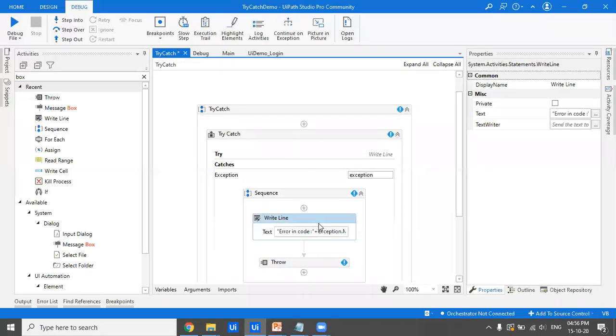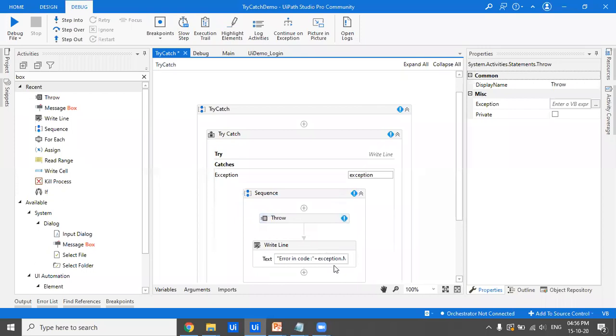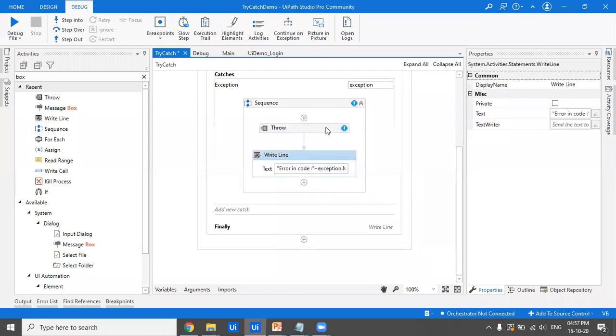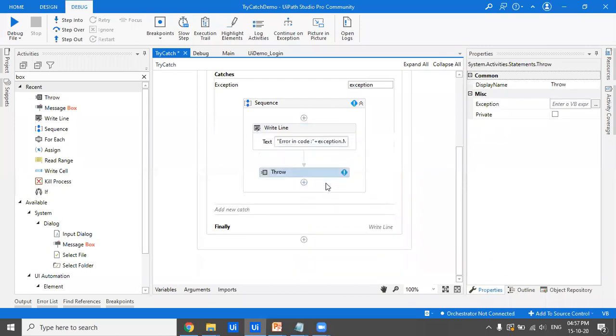I'm using Write Line, or I'm logging the exception. Usually we log the exception in the catch block. But what if I first throw it and then log it? Would this ever be logged? No, this would never be logged, because as you throw, anything underneath the throw would never be executed. From here only your control will go. So this Write Line would never be executed. So I'll have to drag it down, and from here I'm going to throw.